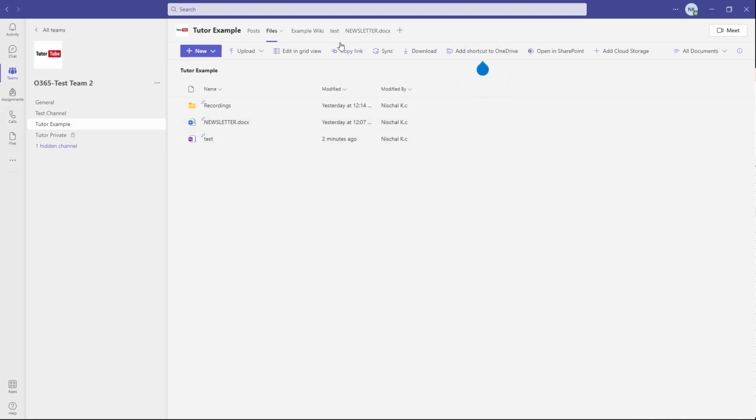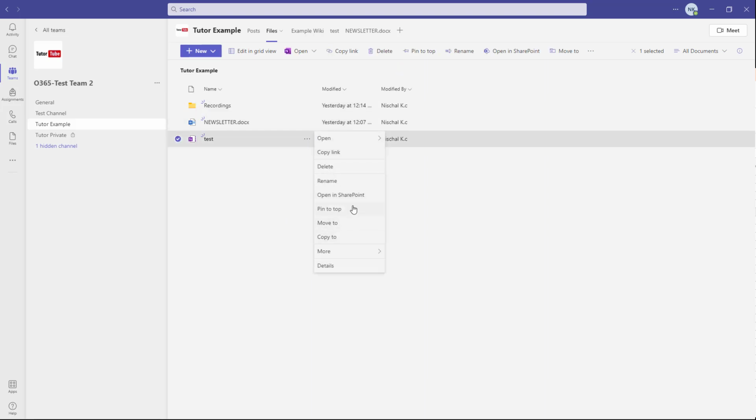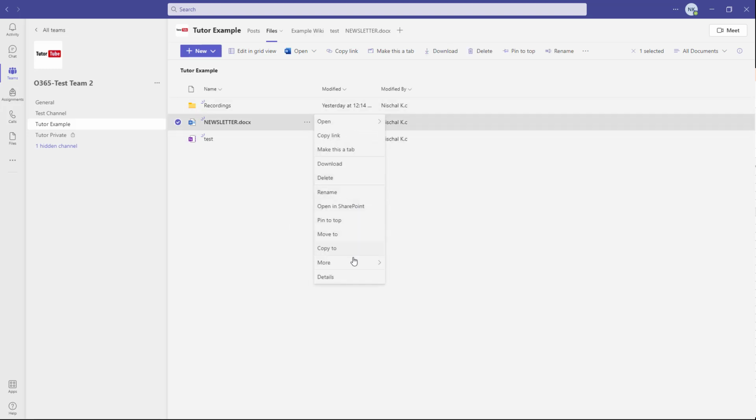The test is already here, as you can see, and you can do this as long as it is supported to be a tab. So over here you can see that this is a folder and therefore you don't have the tab option. But over here on the test, you can see that you don't have the tab option because it's already a tab right here, just like this.